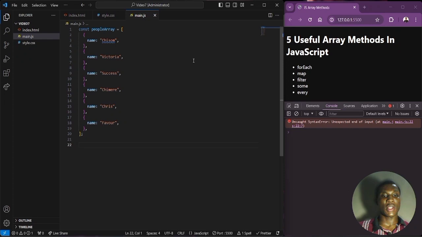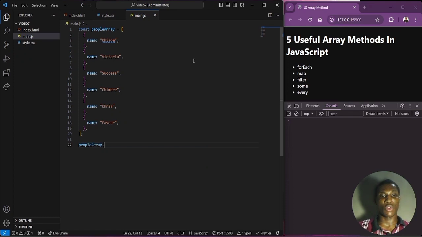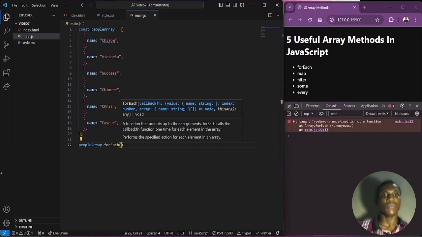I just have to call the name of the array. So I called my own people array. I can spell people array dot forEach. So it's a method, so you have to call it. It's not a function. You call it on the particular object you're running. And now, thank you, VS Code. So it takes in a parameter, and that's the callback function.